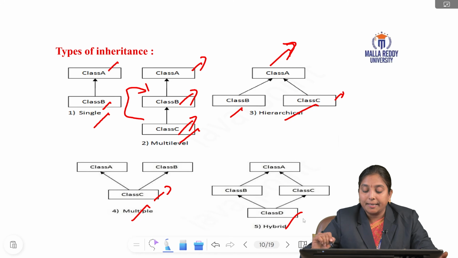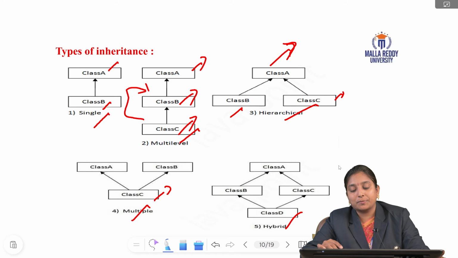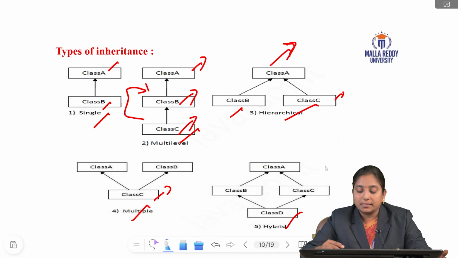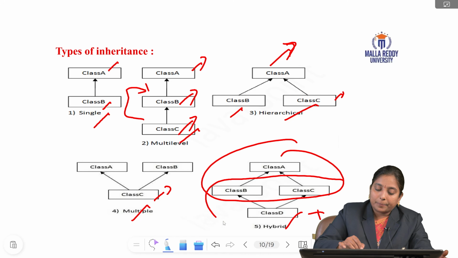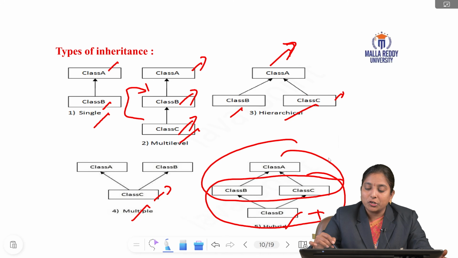Coming to hybrid inheritance. This is the combination of two types of inheritance. That is class A. This one is hierarchical inheritance, plus this one is multiple. The combination of hierarchical and multiple, we can call it a hybrid inheritance.